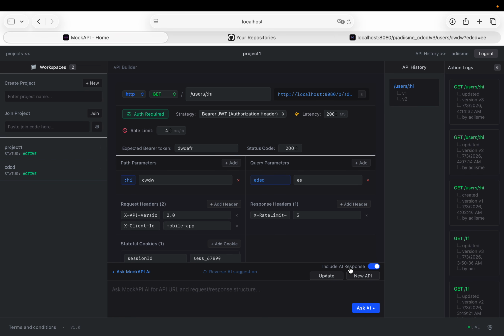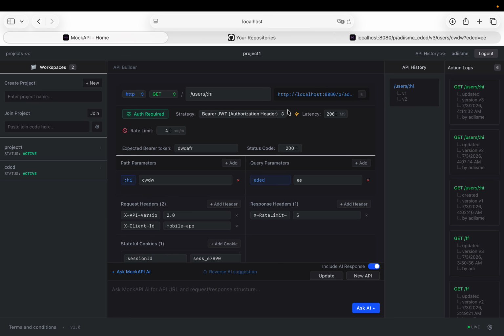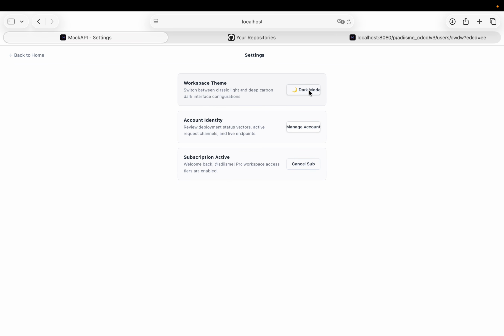So include AI response means that if you choose this fake.string.uid and so on, this is faker.js. If you click this, then faker.js will return dynamic responses. If you don't click this, then my API will just return these values as they are. Okay, so I think I have covered all the things. And yeah, basically this is light mode.